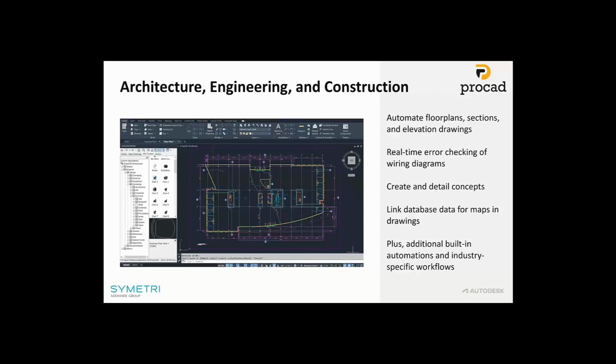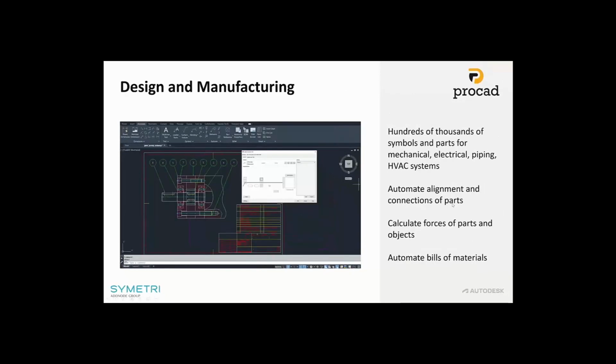These are the kind of features that they've requested, and they split them into these specialized tool sets so as not to bloat AutoCAD with all of these different industry-specific things. Another example would be design and manufacturing. We've got things like hundreds of thousands of symbols for parts, electrical piping, HVAC systems, automatic alignment and connection of parts, and it can calculate forces and create bills of materials.